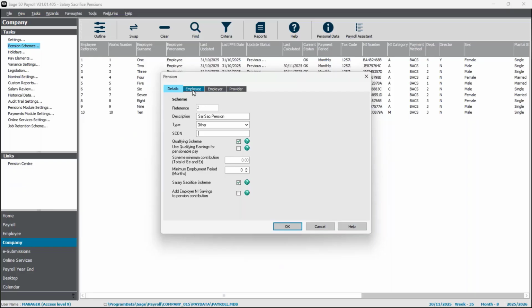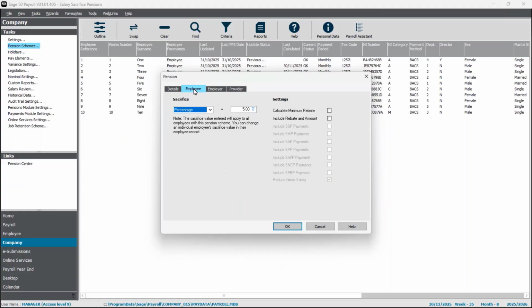So let's start with the employee. Selecting the employee tab, you'll notice that it says sacrifice rather than contribution, because officially this isn't a pension contribution. It's the employee agreeing to sacrifice some of their gross pay in exchange for an increased employer pension contribution. So the employees in this case are contributing 5% of their basic pay. So we've got the sacrifice set up as a percentage of 5%.